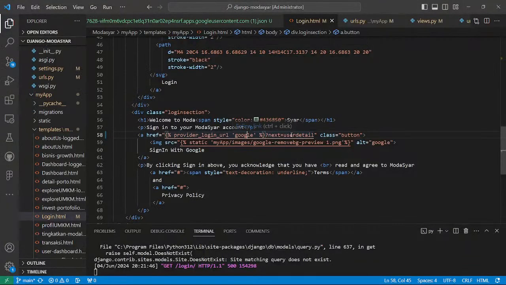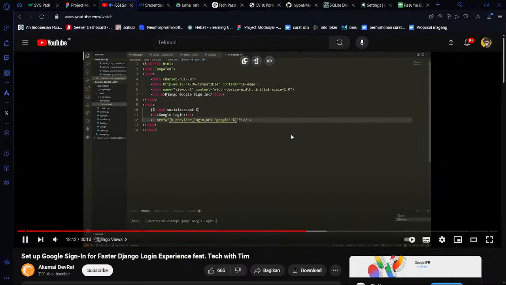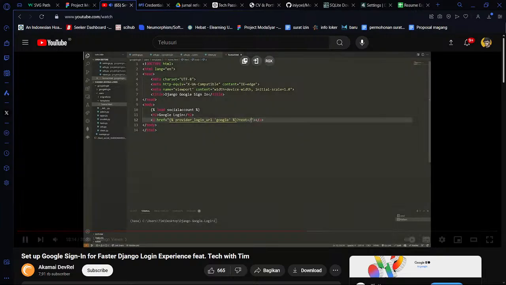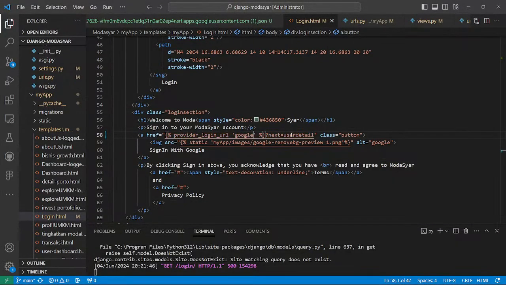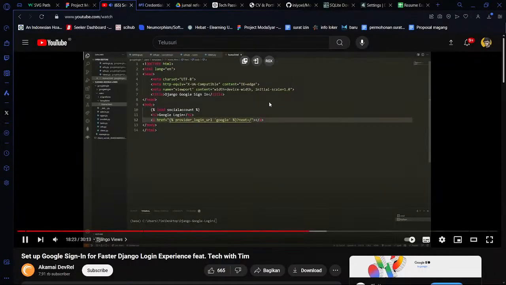Okay, so that's going to be the URL that we want to go to, but then we need to say question mark, next is equal to slash. Now this is essentially defining the route that we want to go to after we come back from this URL. So after we come back from the Google sign-in page.